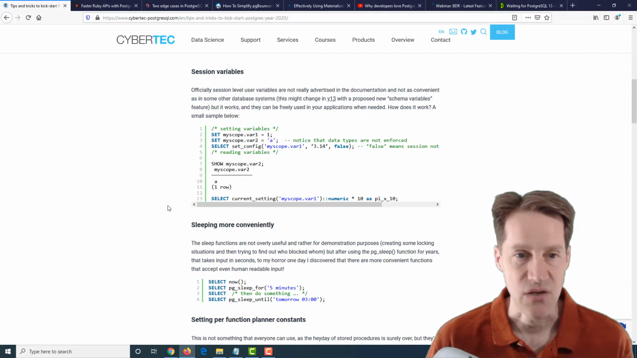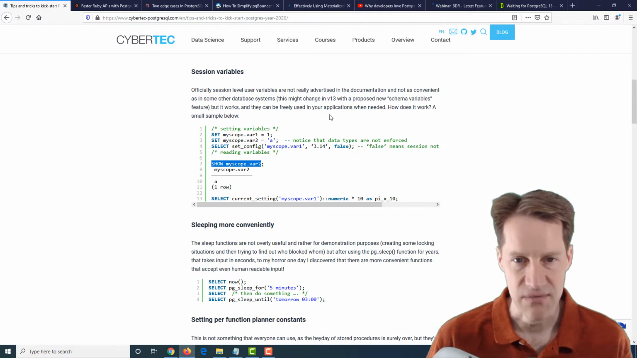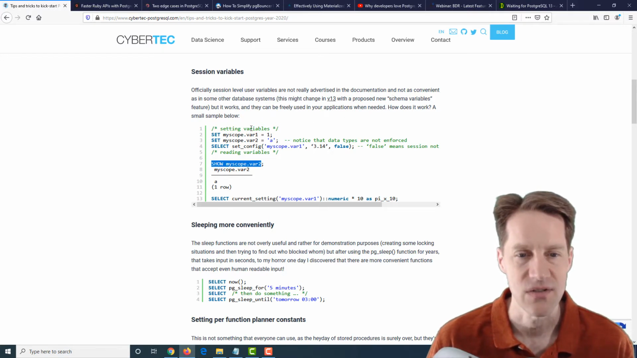The next tip is that you can use session variables. So you can set under a particular scope a variable to a value. And they say that the data types aren't enforced, so you could set it to an integer or a text value. And then you can do show on that variable to actually print out what it is. So you can use current_setting to get that setting and use it in an SQL query. And they say something might change in version 13 with something called schema variables, but as of right now, this is something that works in current versions.